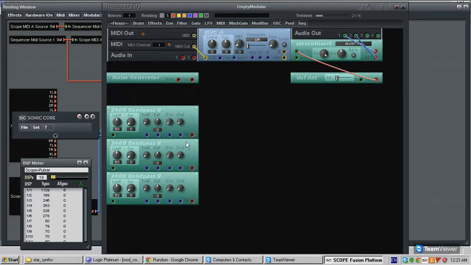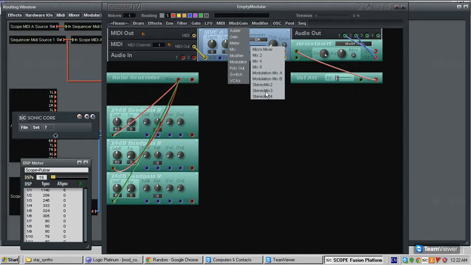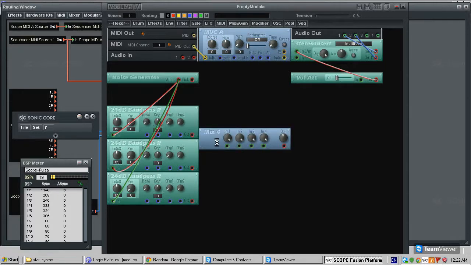Let's just take a look into modular routing for a second. You can decide that you want the noise to go into the first filter, separately to the second filter. Let's make this connection for a second. And then to a mixer. And then you can have the mix go to the outside world.